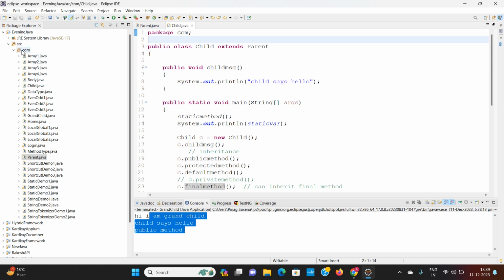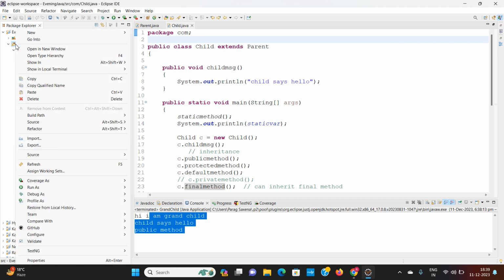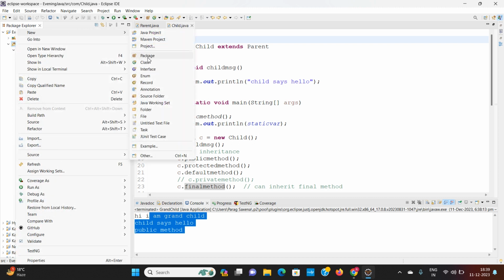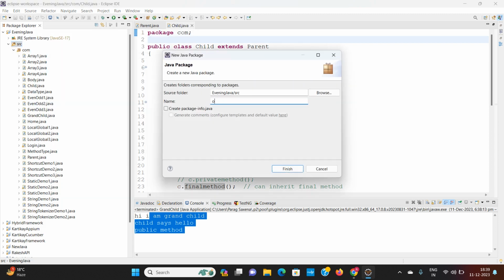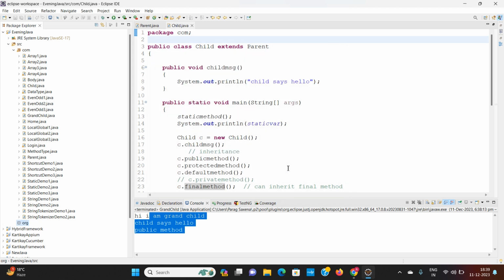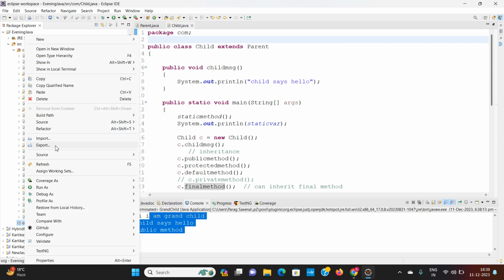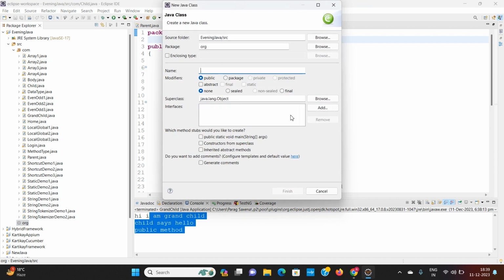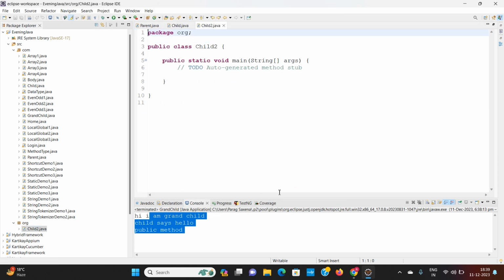So if I make another package like com, I go to the src, right click, new package. Package, as I already told you, groups together the classes. Say I make a package by the name of org. So this is a new package. And in this org package, again, if I create a new class by the name of, say, child 2. So now this is again a class which wants to extend this parent class here.